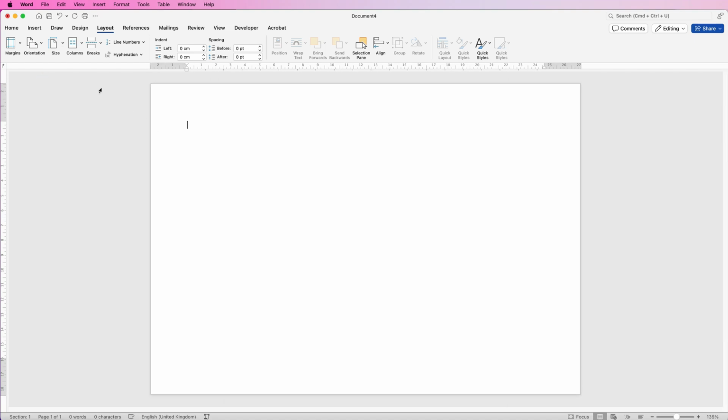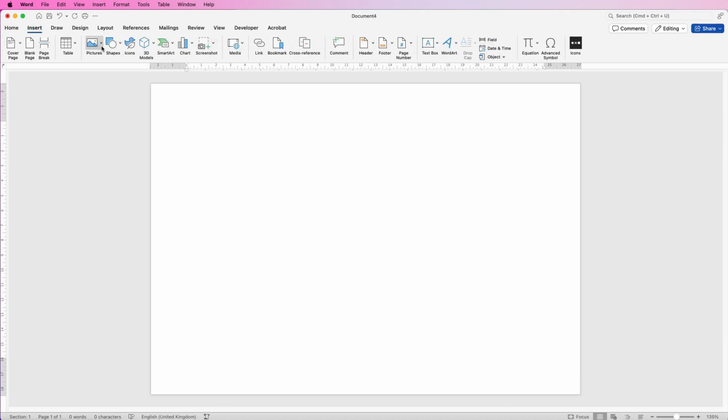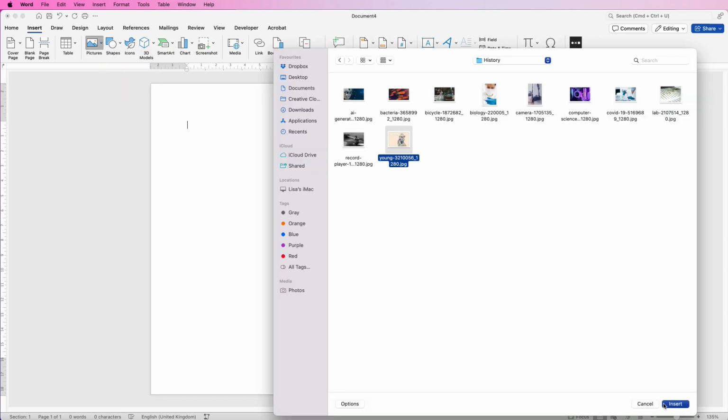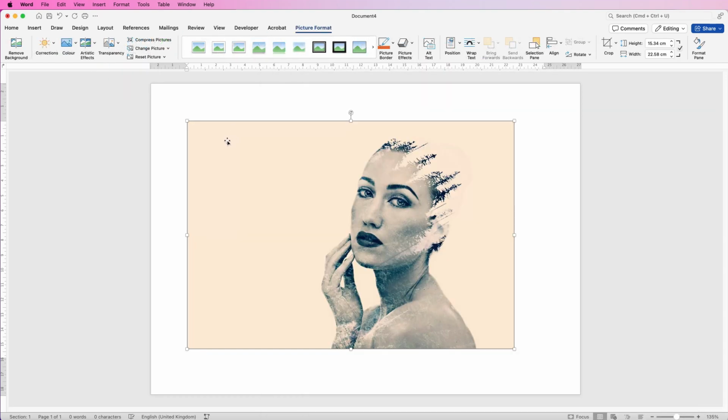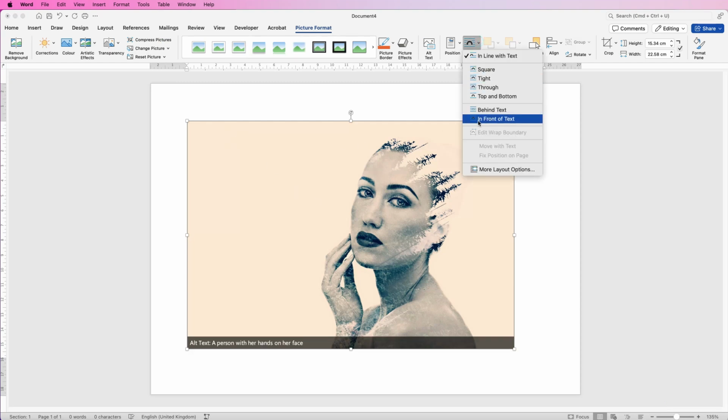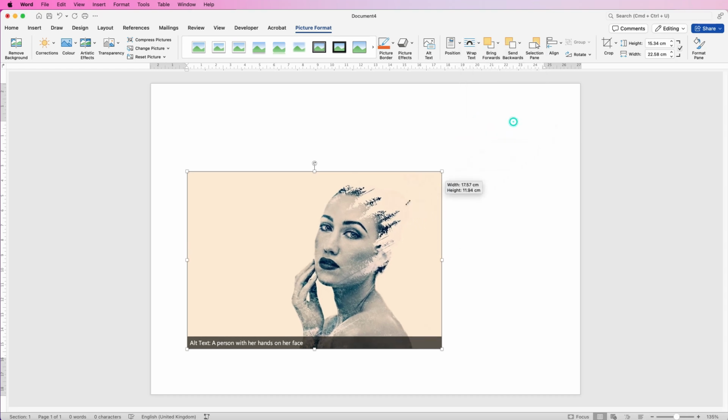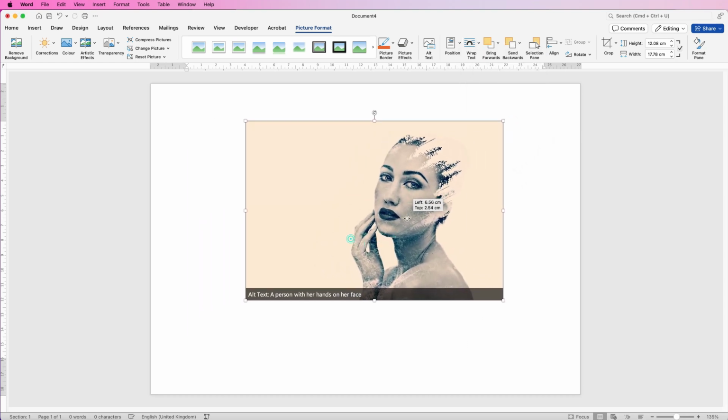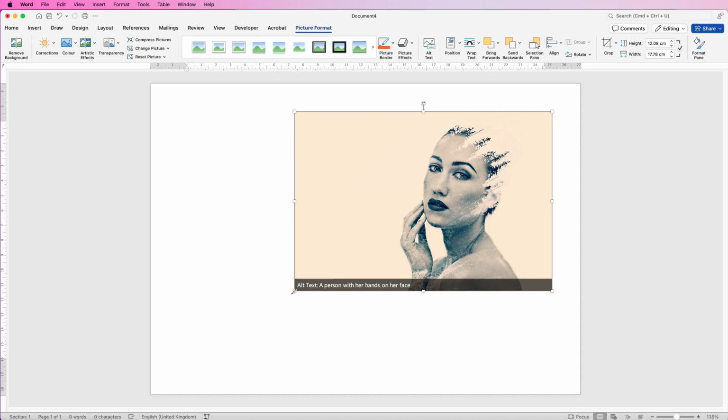So firstly, let's show you how to insert and customize an image. So go to Insert, Pictures, Picture from File. I'm going to select this image here, just click Insert. When an image is inserted into Word, you can't move it, so select it, go to Wrap Text and select in front of text, and now we can move it and resize it. So we're just going to pop it over here.